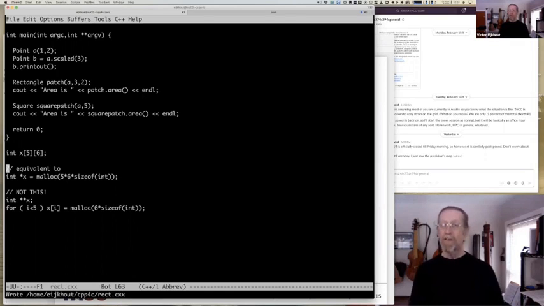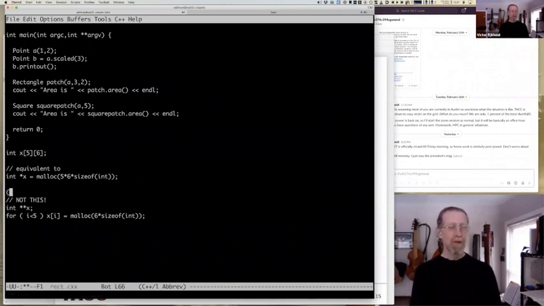int star x is malloc 5 times 6 times size of int. Yeah, so in C, a multidimensional array is really a single star pointing to a contiguous array. Yeah, a contiguous row.